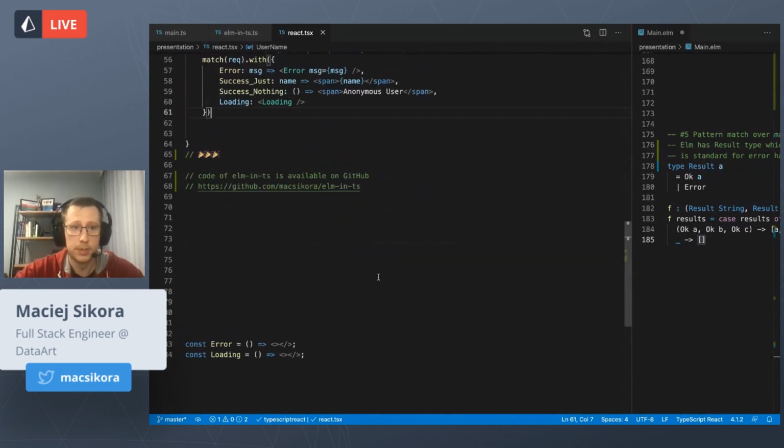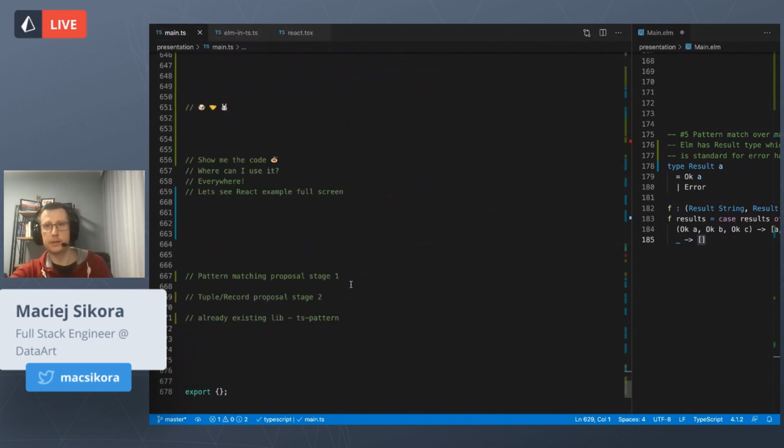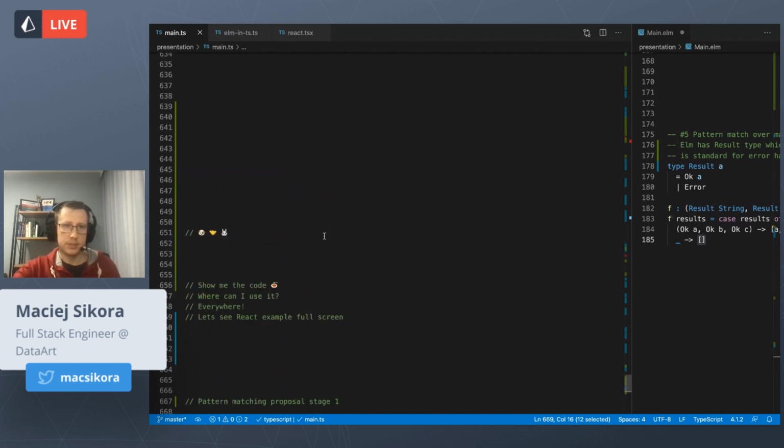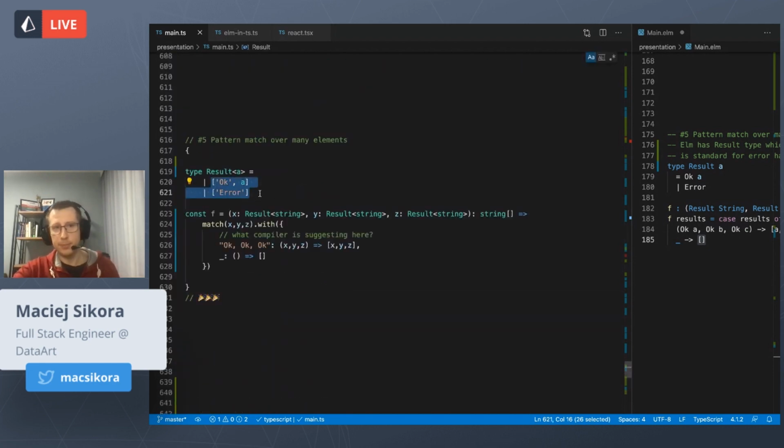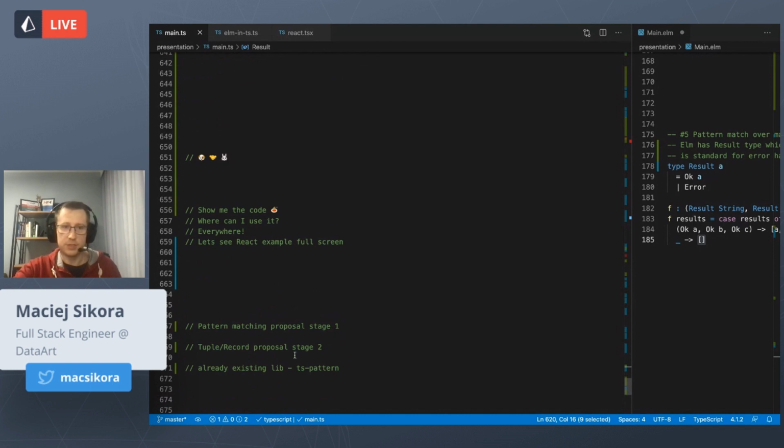But yeah, one thing more here. There is a pattern matching proposal at stage 1 currently, and we have the tuple record proposal at stage 2. Why am I talking about the tuple record proposal? Because it's better to represent those types here as runtime tuples than arrays, because an array has all the functions of an array, so it's not a great thing. So if they pass the tuple to stage 3, which is quite close, this can be implemented on the tuple level.